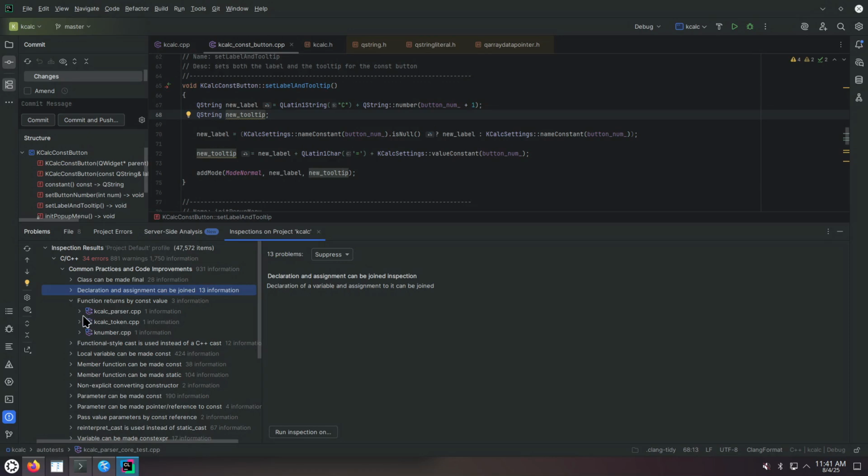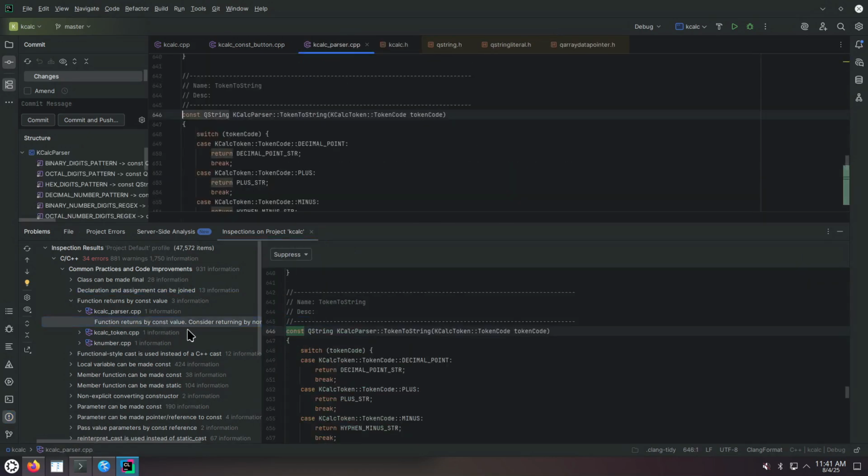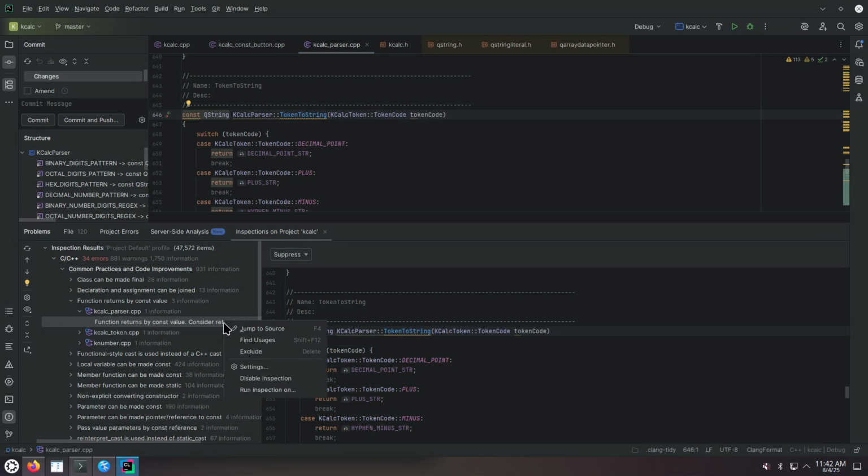Function returns const value. Consider returning by non-const value instead. And I don't know why. Where do we find more information about this thing? I don't know. It should have a context menu in here. Go to the documentation of this warning.